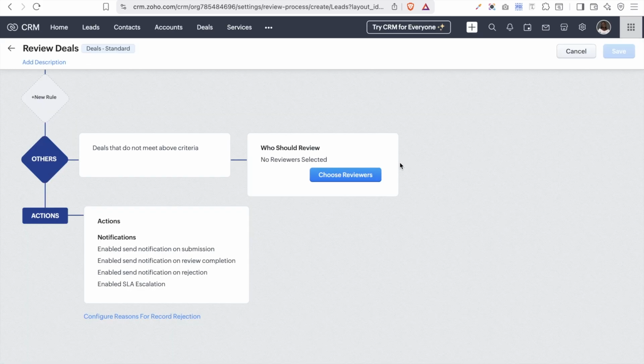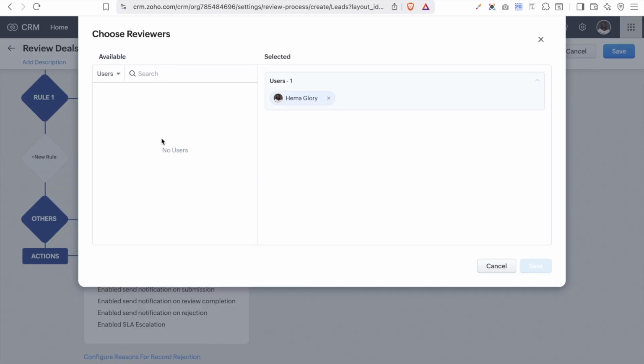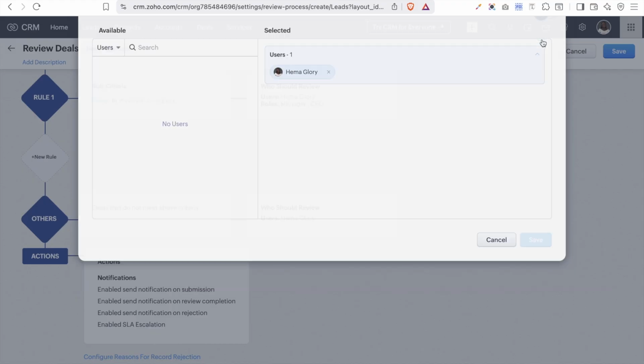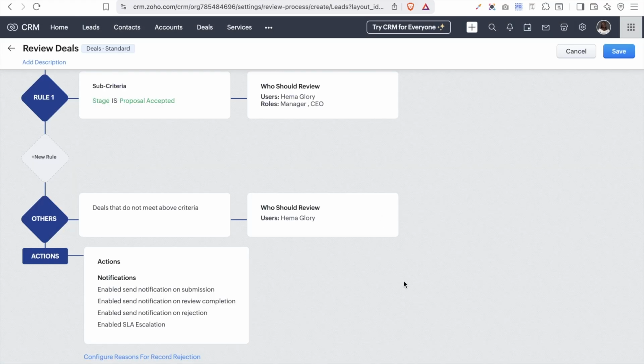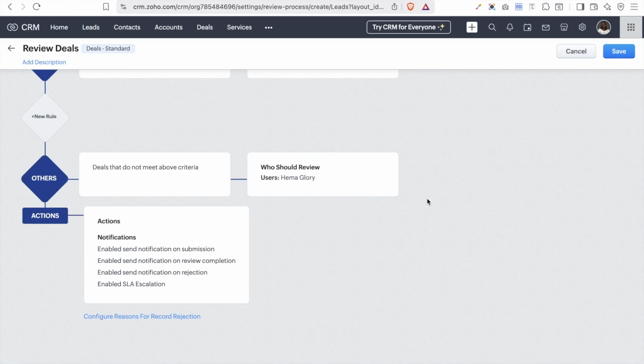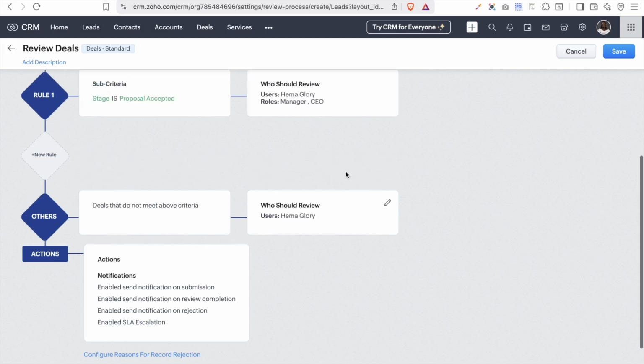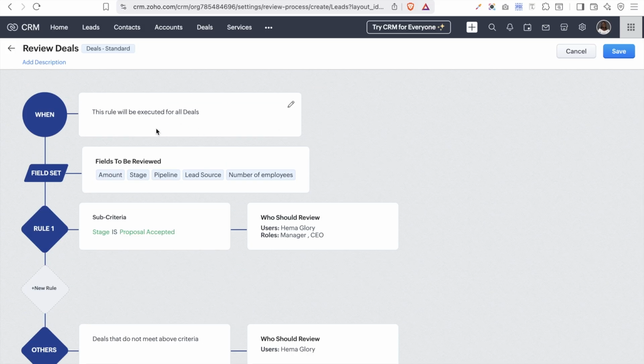So when you're done, you click on save, and that is going to configure the record rejection. Okay, so I can't actually save until I include someone for who should review. So I've added in myself, and then as you can see, we are saying that.